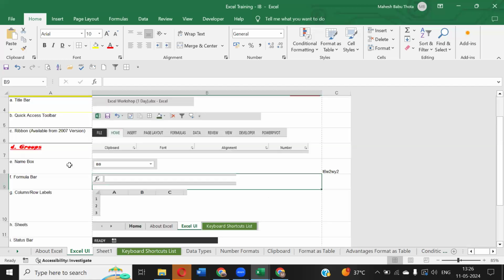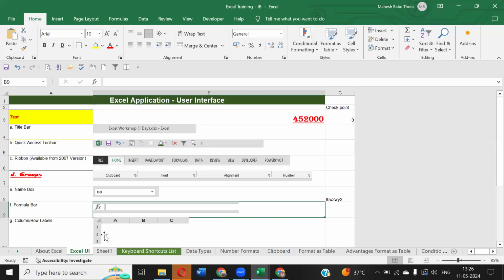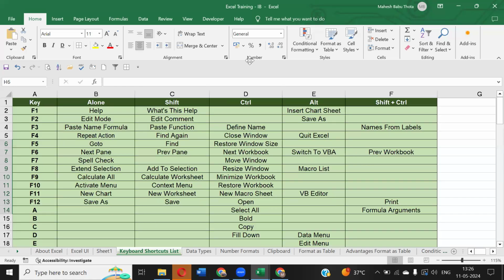These are all called Excel application user interfaces. Then we have a keyboard shortcut list. In the keyboard shortcut keys, I'll tell you how to use and how to practice the shortcut keys. It's not required to remember all the shortcut keys, but try to practice continuously. You don't need to remember even a single shortcut key, but it should come from the practice.